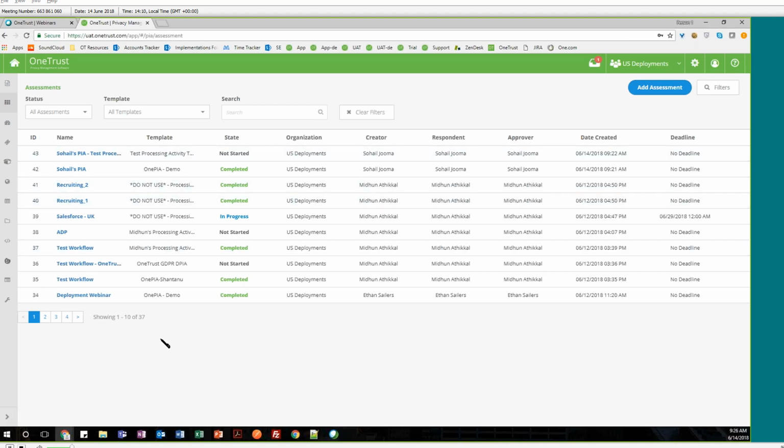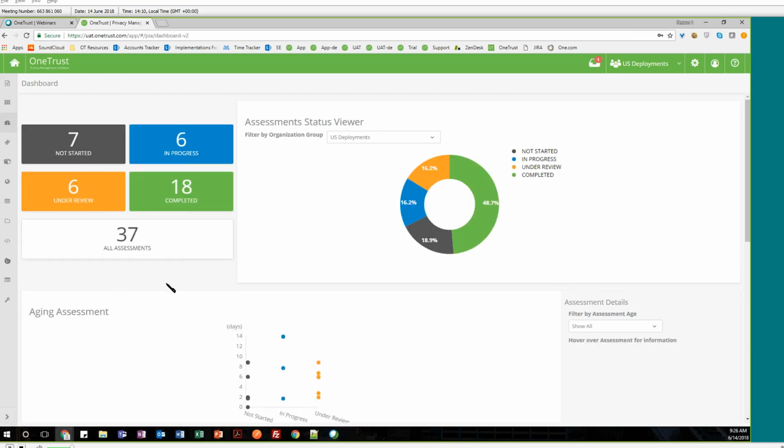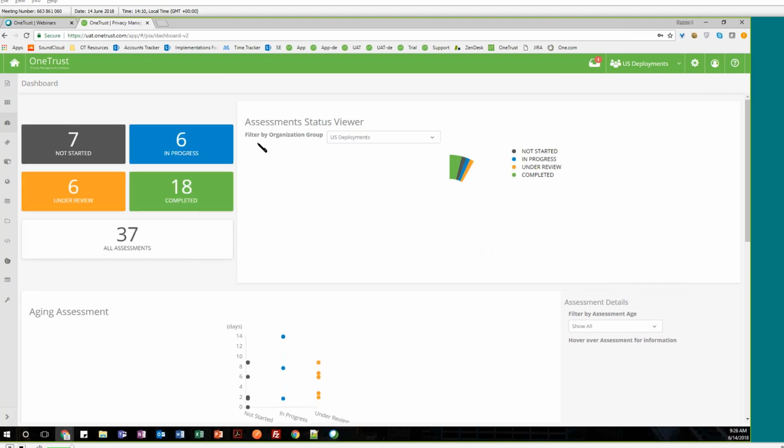Once that's been completed, you can do a couple of things. You'll be able to use our dashboard. Our dashboard contains all of the assessments in a visual manner, split into the different stages, so you can see which ones have gone out. You can categorize by the different organization groups as well.